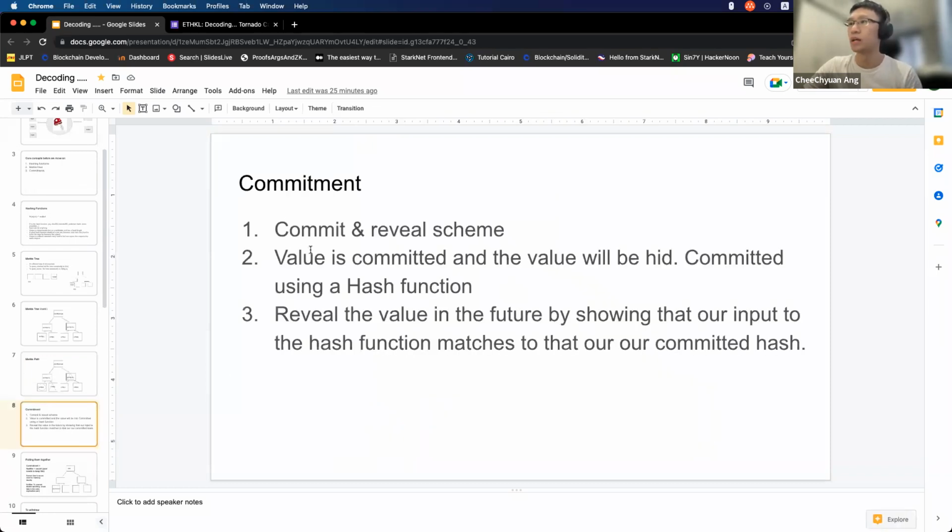Next up will be commitment. So commitments are basically what we use a lot in what we call the commit-reveal scheme. These terms are too wordy, but let me explain in very layman's terms.